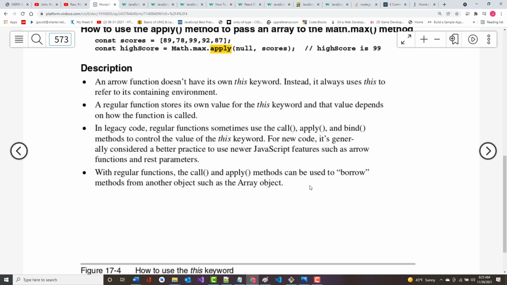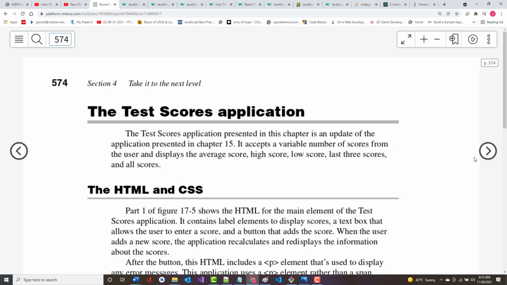So if you want more, you can go and read that in there, okay? It says in legacy code, that's the problem. There are billions of lines of legacy code out there that have been out there for years. They're not going to be changed, all right? So you've got to learn how to use all this stuff, fortunately or unfortunately.